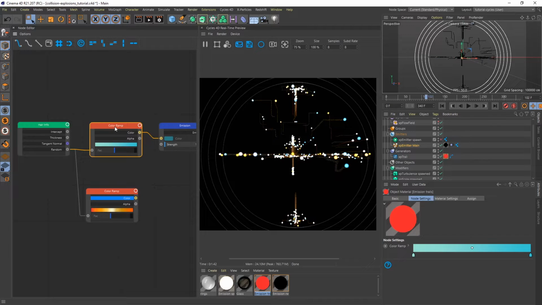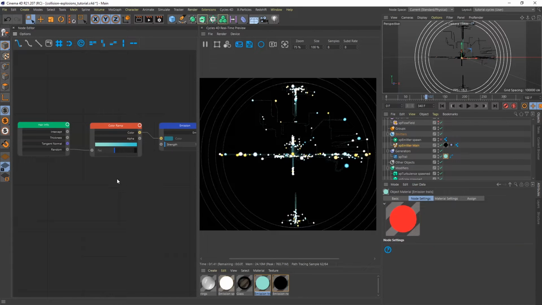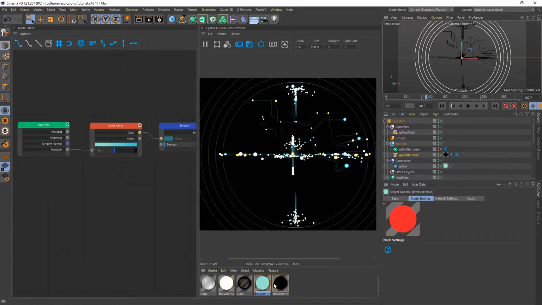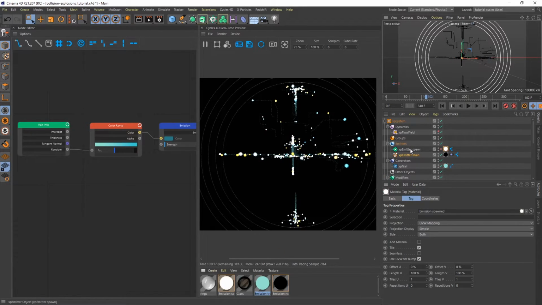If you want to color them from the start to the end, you want to use the intercept option. Then you can color them differently from the time they're born to the time that they die. But we are just going to use this one. And then let's also, next one, let's go for our explosion material. So let's bring in this one, emission for the spawned. And let's enable that.